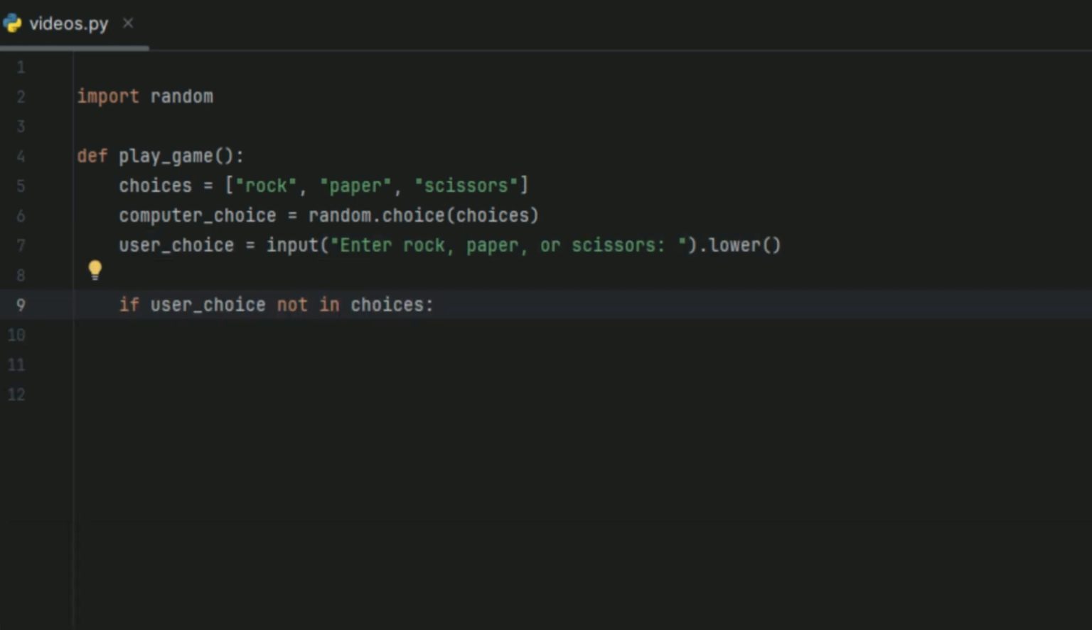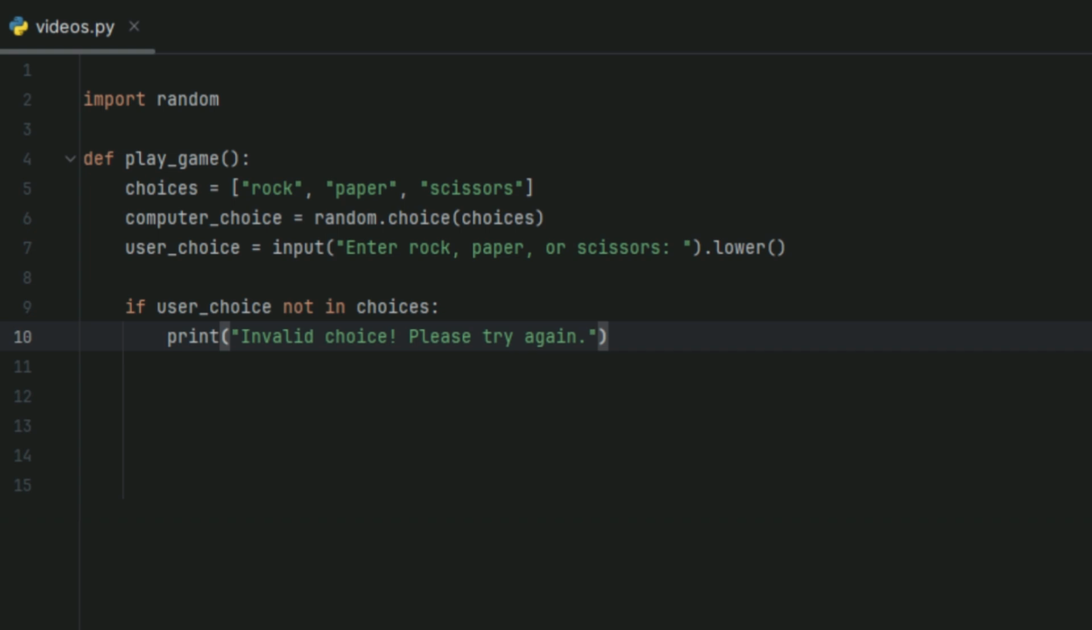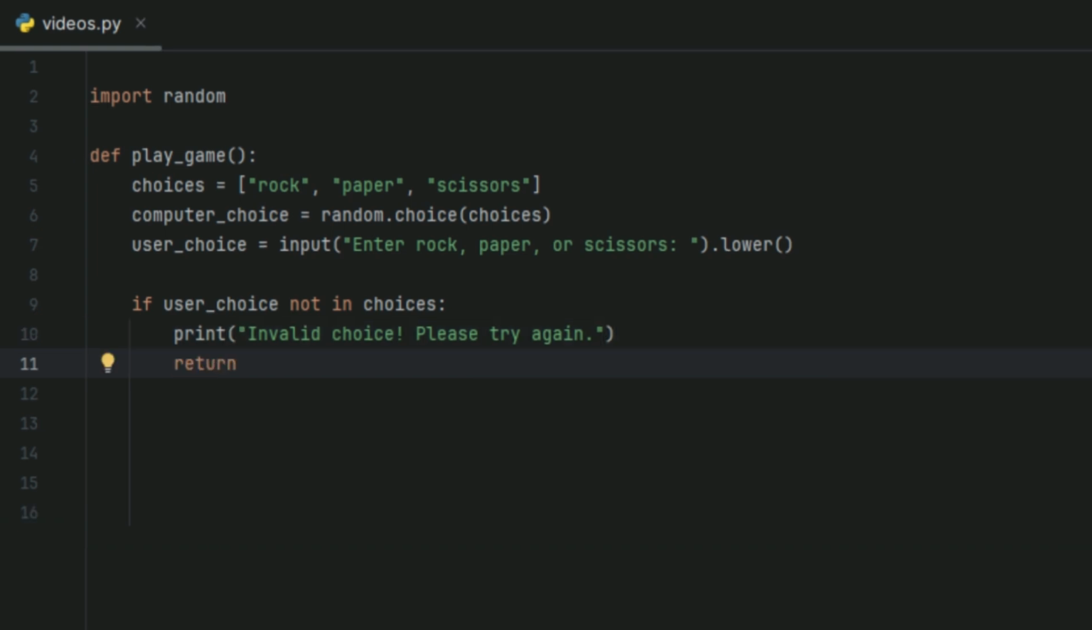Next, we're going to say if user choice not in choices, print invalid choice, please try again, and then return. This checks if the input is valid. If it isn't, we're going to show an error and then exit the function using return.